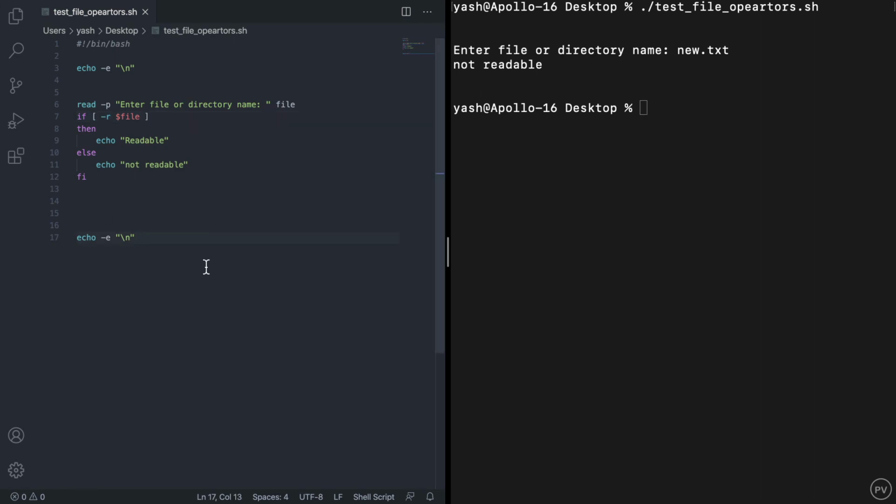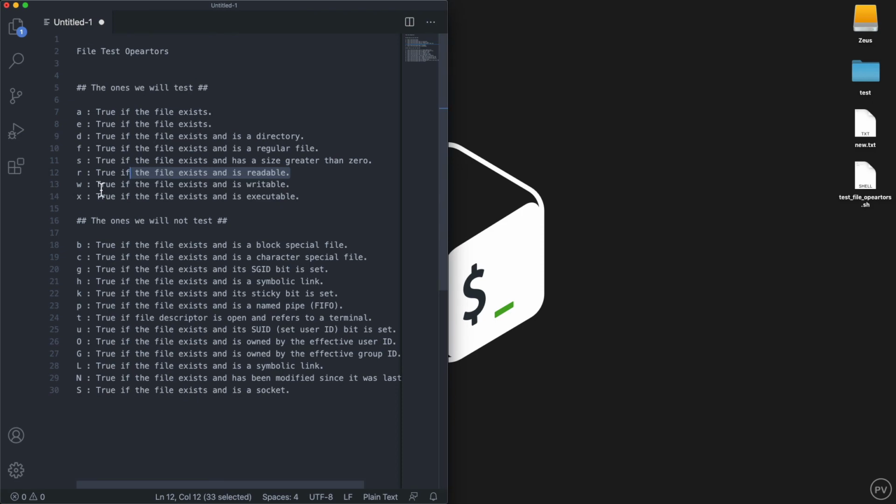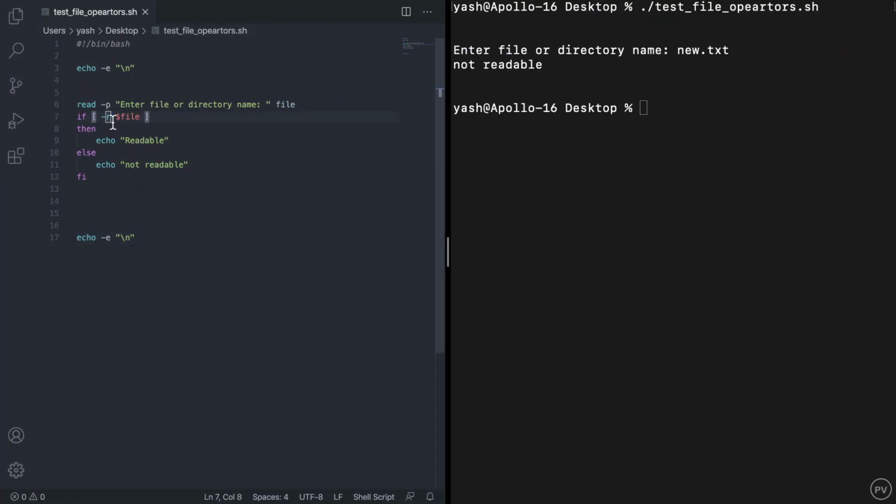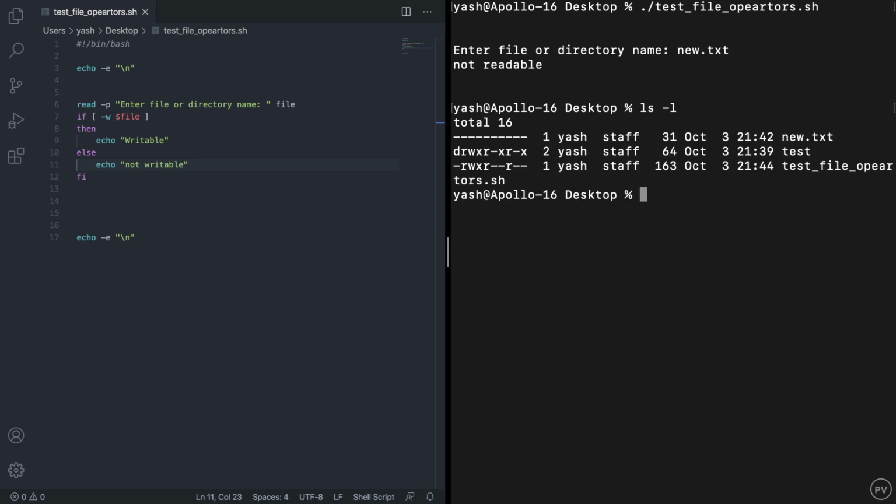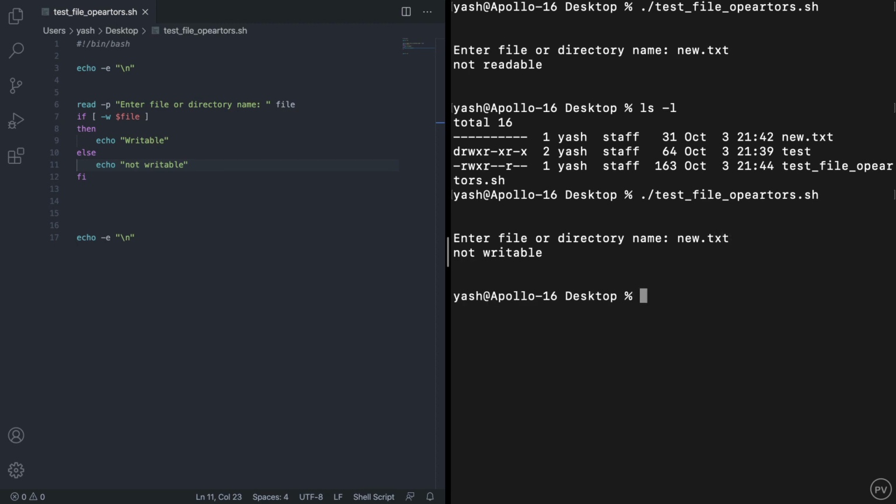As far as I remember, it's W for writable. So okay, let's try W, and we'll say writable and not writable. Save, and let's run it again. If you remember, we removed all the permissions, and we can check that as well. And there are no permissions for our new.txt file. So let's run the script, and we will say new.txt. It says not writable.